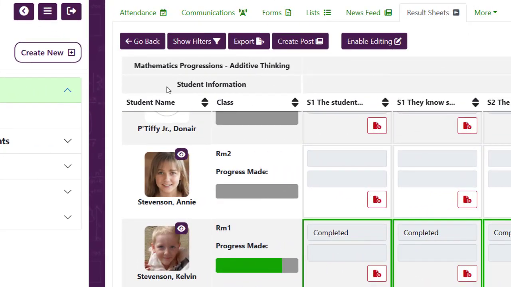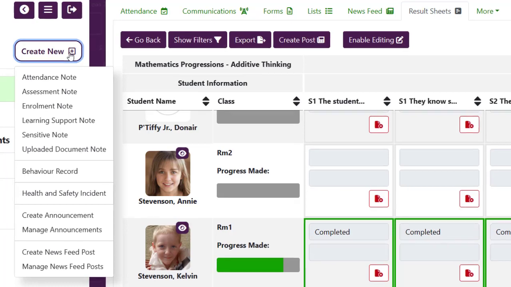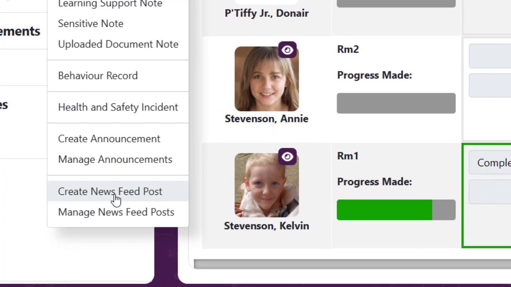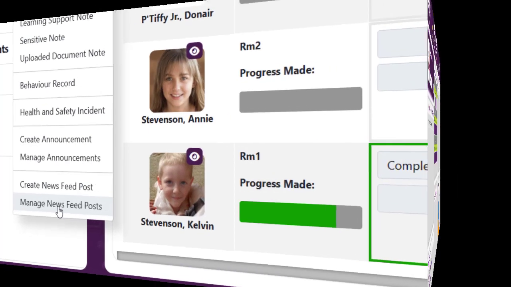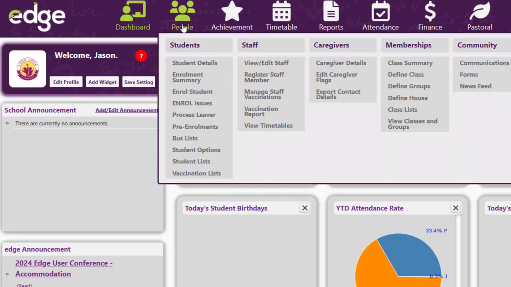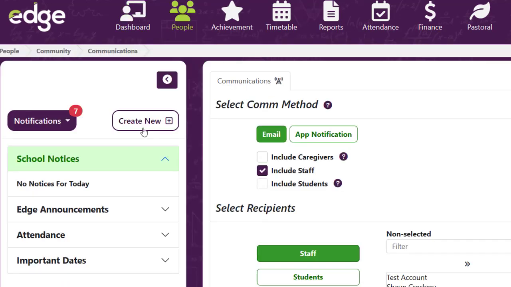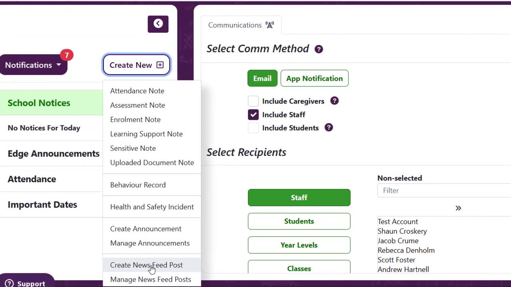From anywhere in the teacher home screen, be that the result sheets or attendance, you can click on Create New over to the left, come down to Create Newsfeed Posts or to Manage Newsfeed Posts. For those with the admin rights, this is available under People, Community, and then going into Communications. In the Communications, you get that same Create New, and you can create new newsfeed posts or manage newsfeed posts. Let's have a look at creating one.